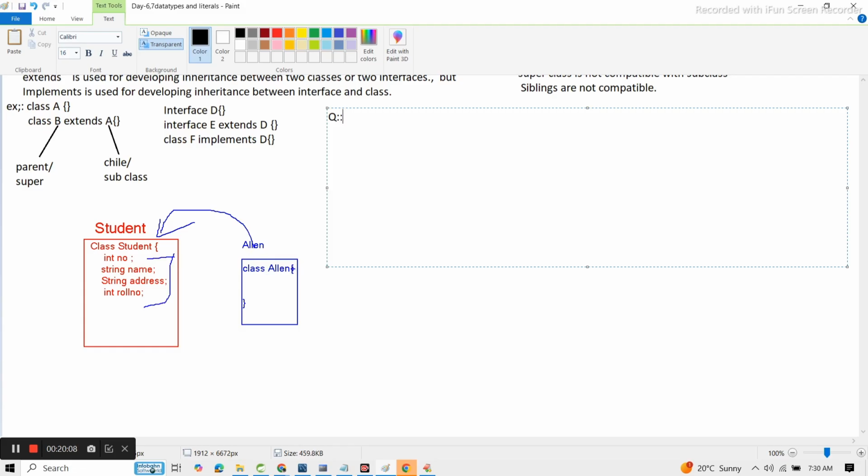Here you can mention one thing: Alan extends Student, right? Alan extends Student. That means Alan is a type of student. So whatever variables are there, number, name, address, roll number, we can access from this Student class, because this is the superclass and this is the subclass, right?